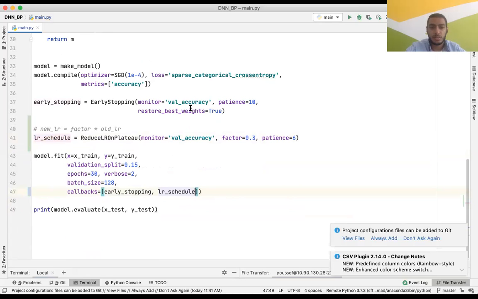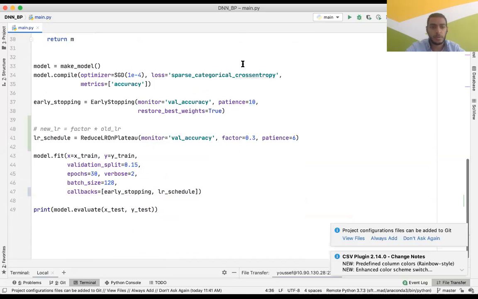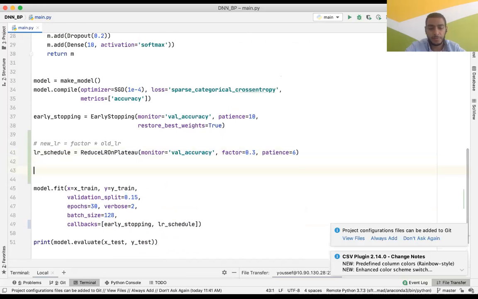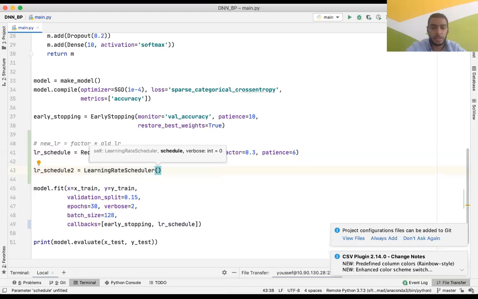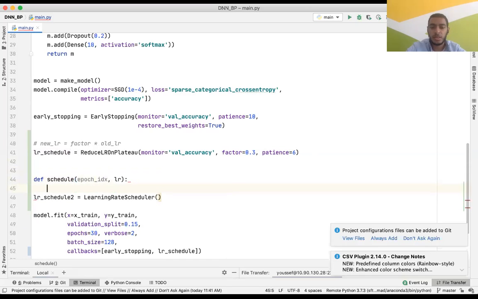The second way is the learning rate scheduler, using this callback. So let's see how it can be defined. Let's call our schedule 2. It only takes one parameter, the schedule function. So let's see how we can define this schedule function. It takes two parameters. First is the epoch index and the current learning rate. And it should return the learning rate that you want to specify for the next epoch. Or sorry, for this epoch index.